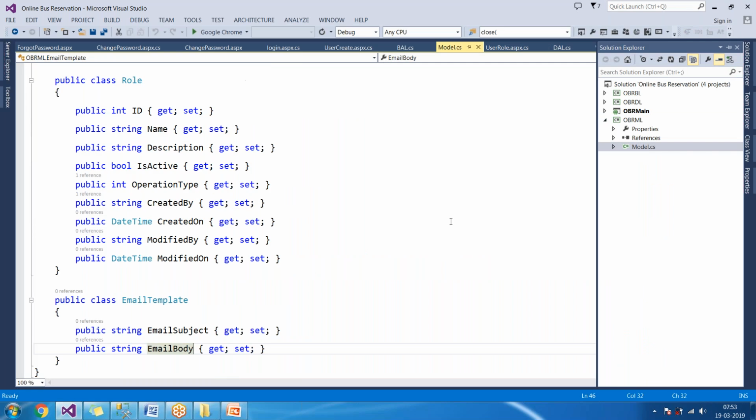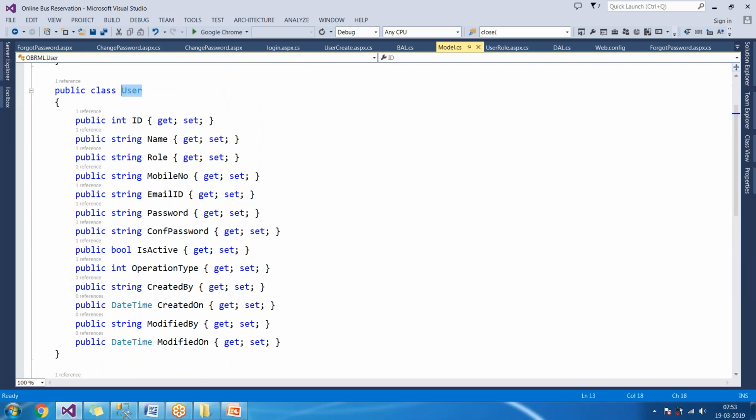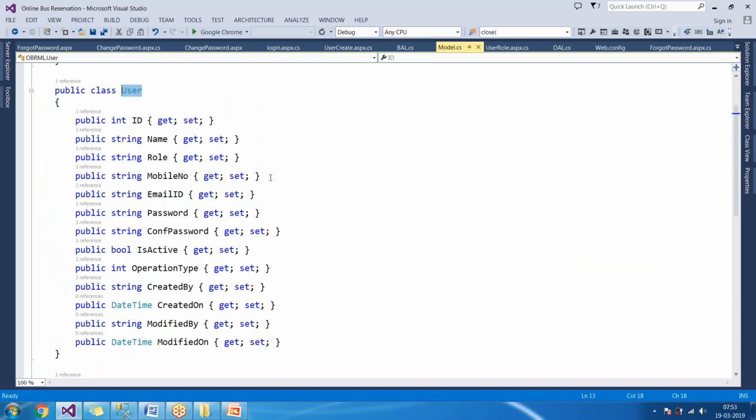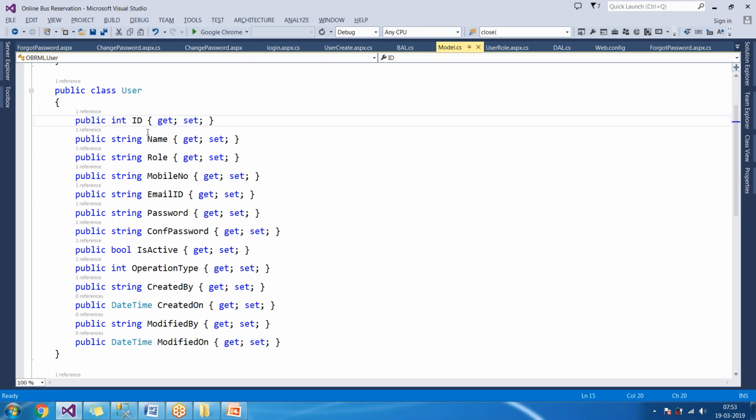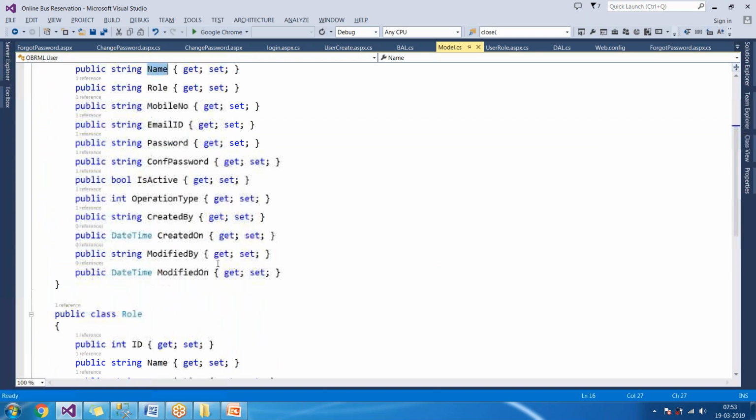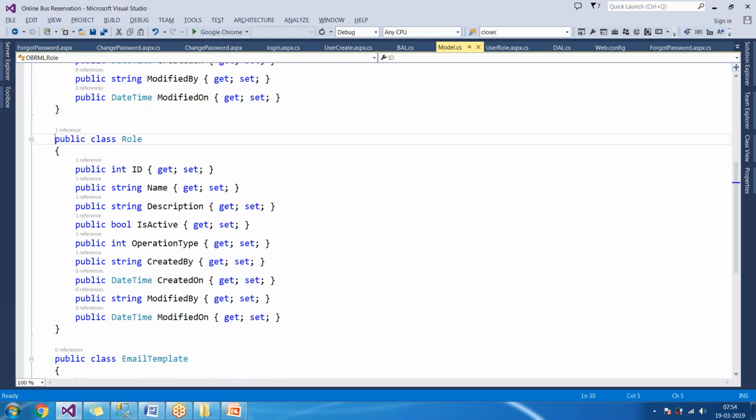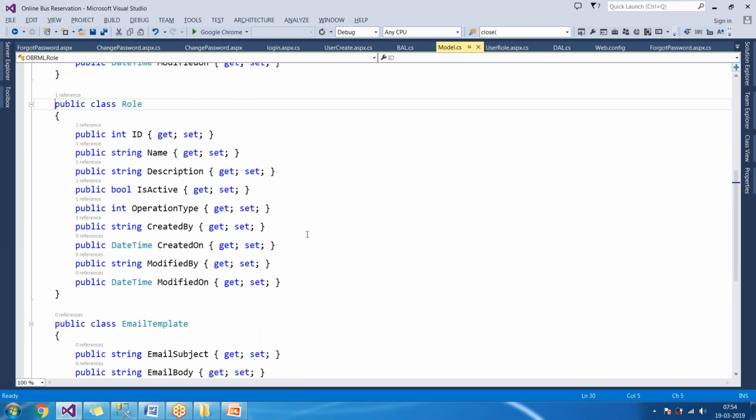See, I created multiple classes. All these are my classes. For user, I have a class. My user class contains the columns which are required for your table, all declared as properties. ID is one property which is an integer, name is one property, role, mobile number, likewise all properties are declared here. This is for user creation, this is for role creation, this is for email template. Like that you can create your own properties.